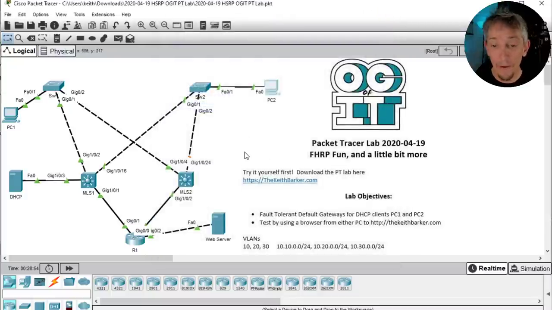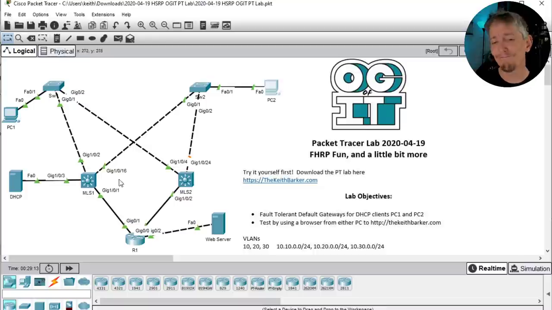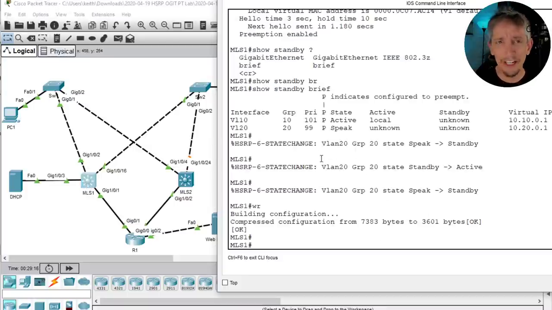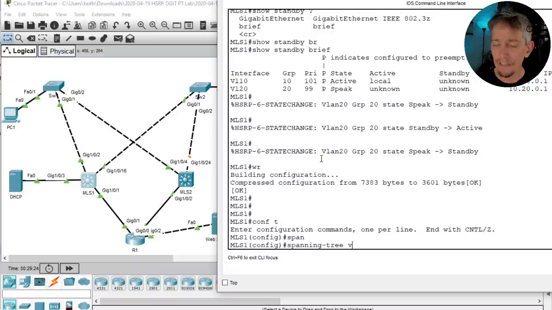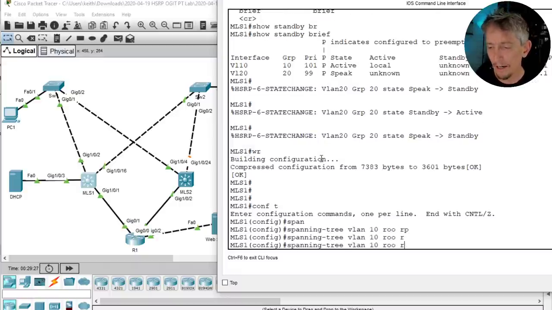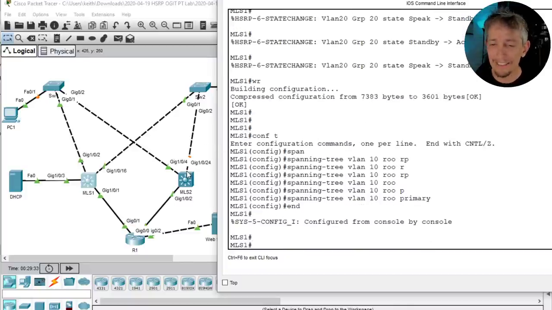Great, I'll close that. Now we should do one more thing. This isn't really required, but if MLS1 is going to be the active router for VLAN 10 and MLS2 the active router for VLAN 20, we might want them to also be the roots for their respective spanning trees, to make the layer 2 also follow the right direction. You don't have to do that, but I'm going to. Check out our spanning tree videos for all that content about how spanning tree works and how to modify it. In this case, we'll just do spanning-tree vlan 10 root primary. That's going to become the root, just like that.